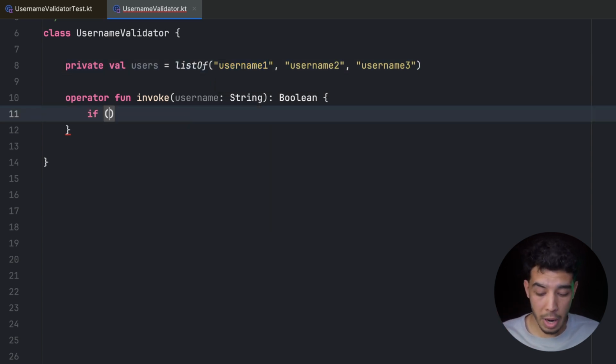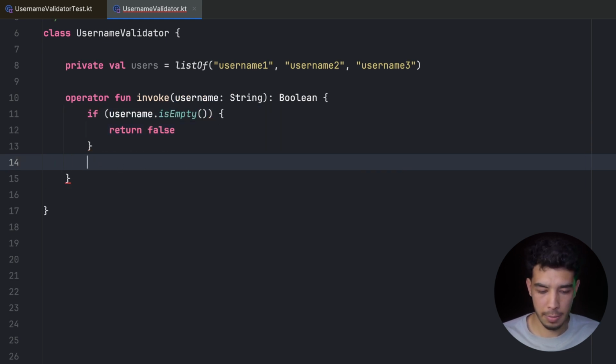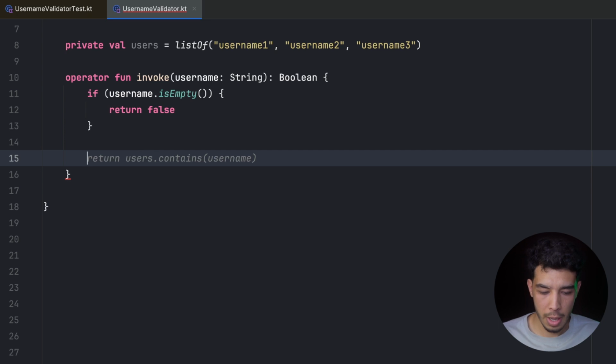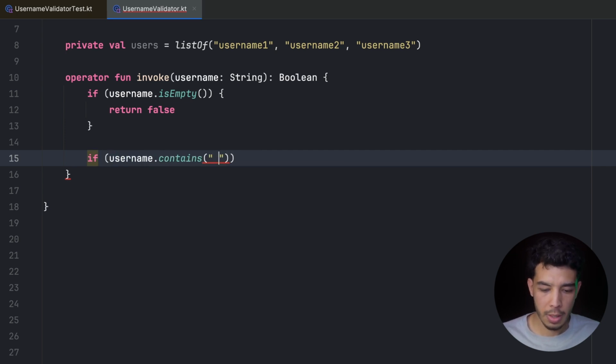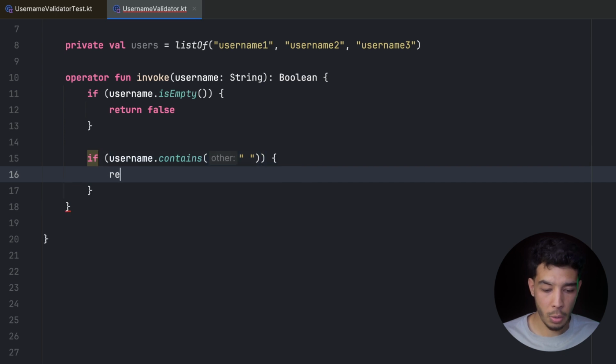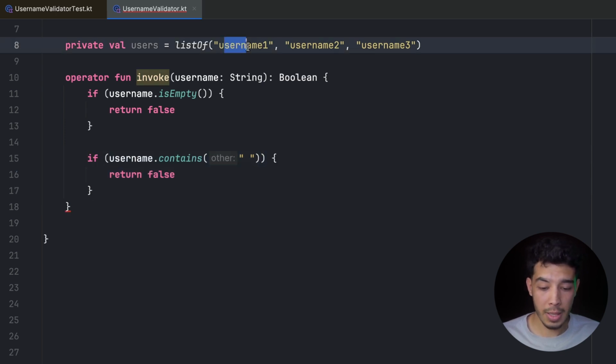In my case, I'm worried about these three things. So if my username dot isEmpty, then I want to return false. I don't want this. That's an invalid username. If username dot contains space like this, then I want to return again false. I don't want any space in my username. I want it to be like this with no spaces. Okay, we could possibly have an underscore but no space.